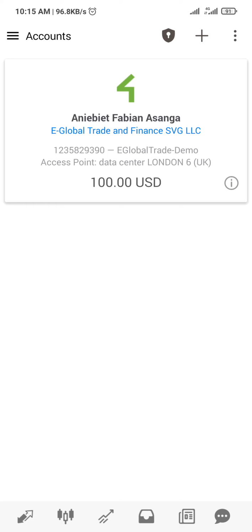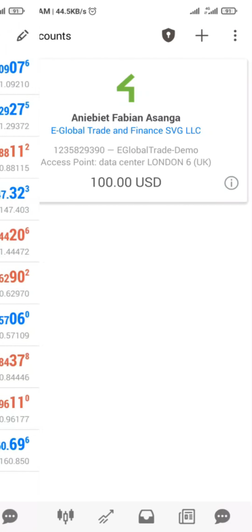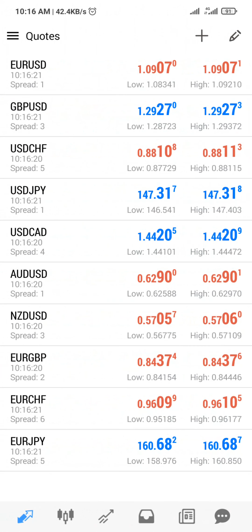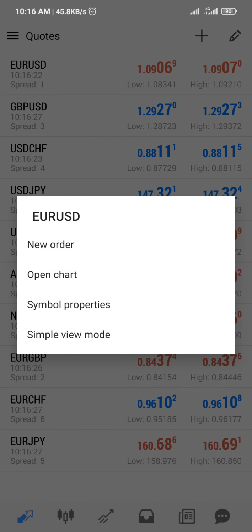Inside this account there is $100 of demo money, that is paper money. You can't withdraw this money, it's just a demo account. Looking down on your screen, you see some tabs. The first tab is the quotes. This is where you see all the currency pairs you want to trade.